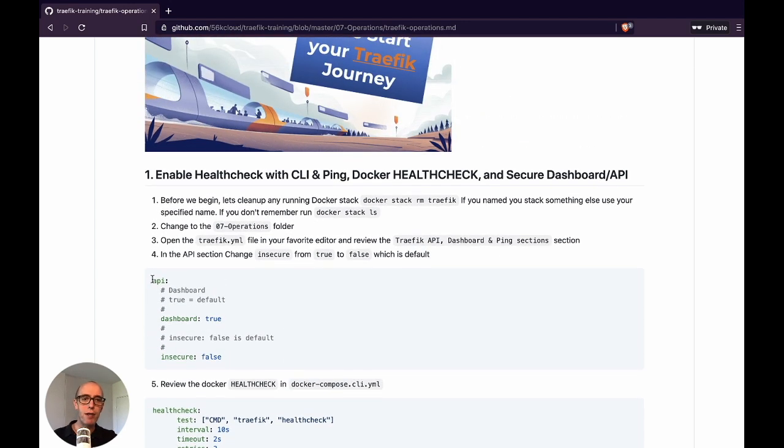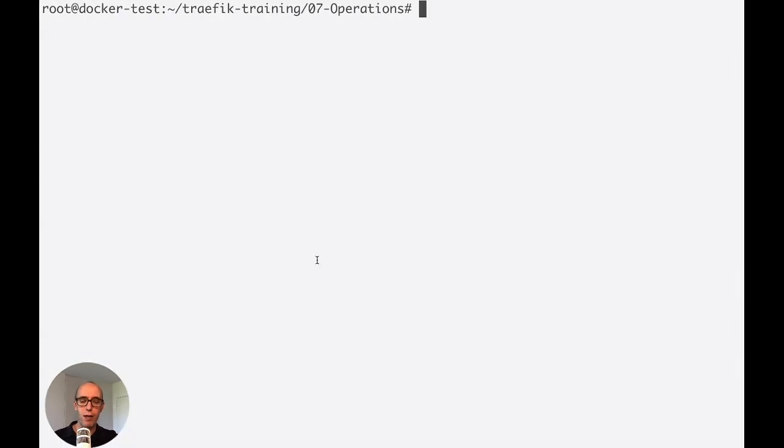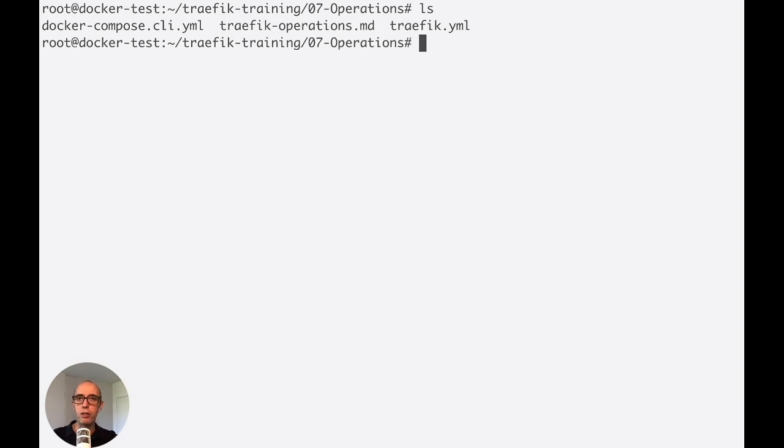Now in the API configuration, the API and the dashboard have been enabled this entire time, but insecure is the setting to change. Currently it is true, because we've been running it in insecure mode this entire time, and we want to change it to false, or in other words, we want to make it secure. So let's head over to our command line. And again, I am running this all in DigitalOcean because we want to generate Let's Encrypt certificates with a DNS challenge. So we've included that also.